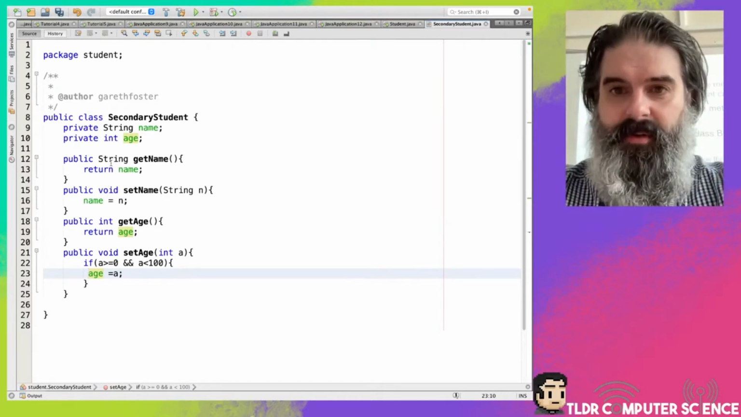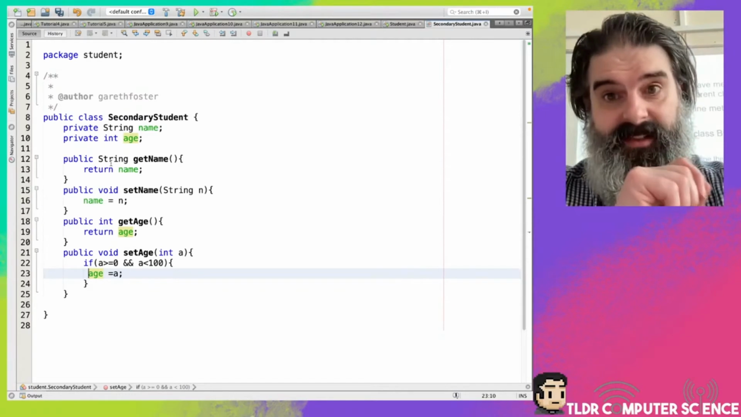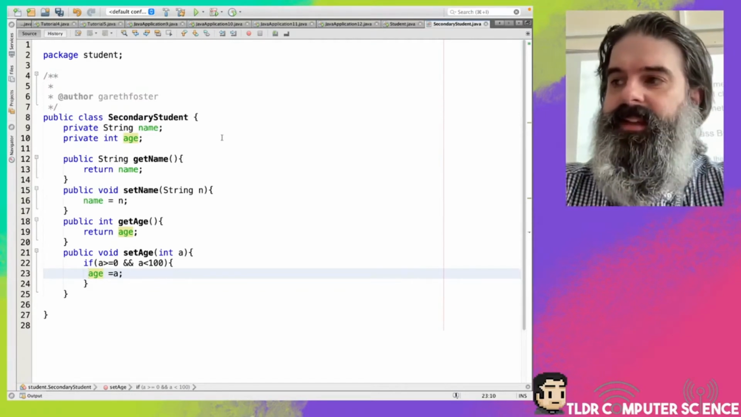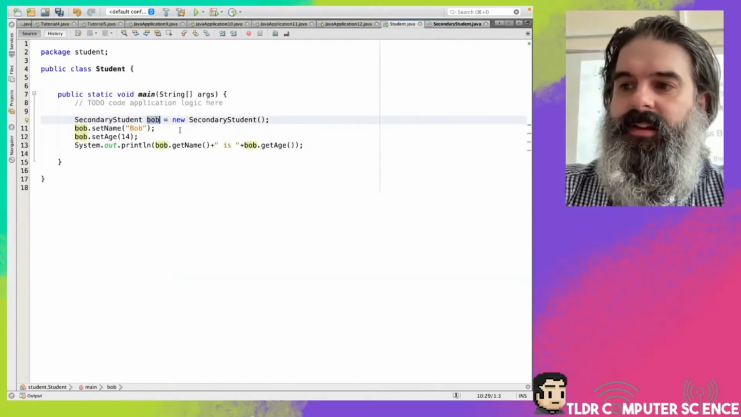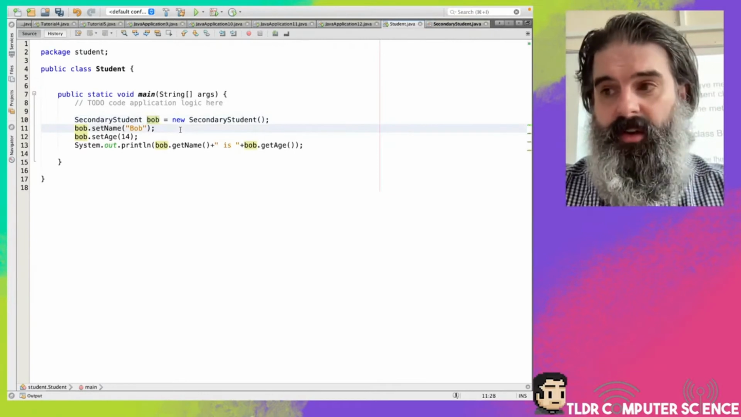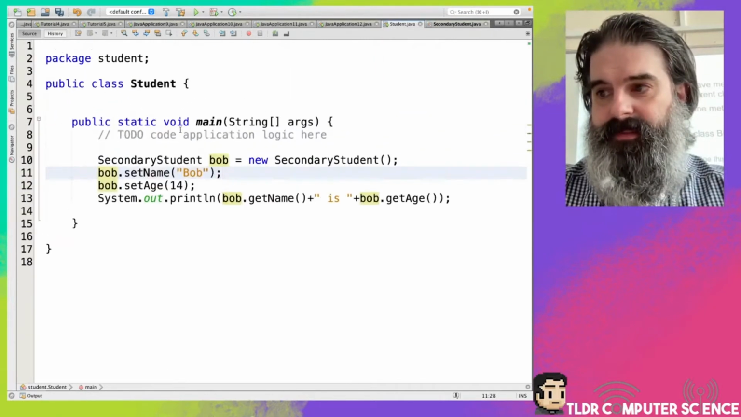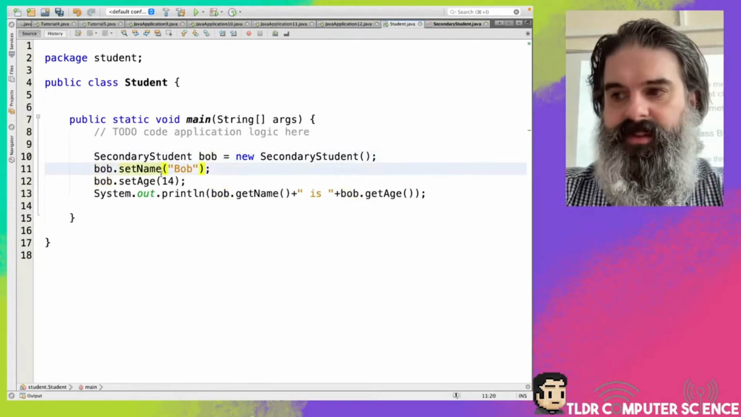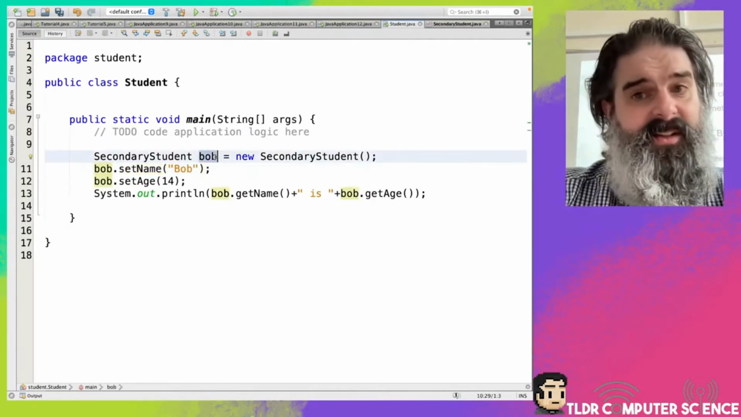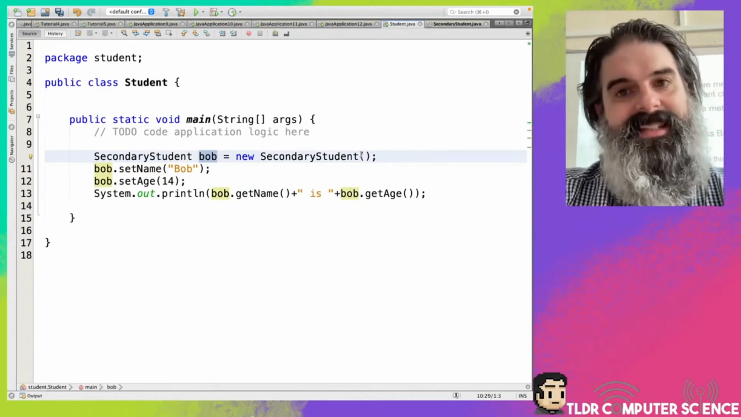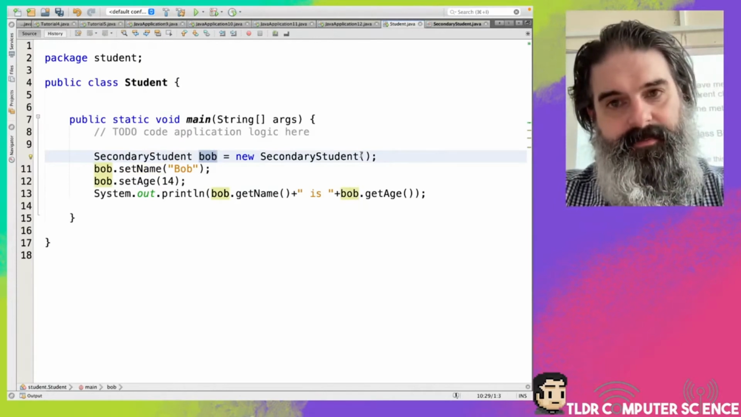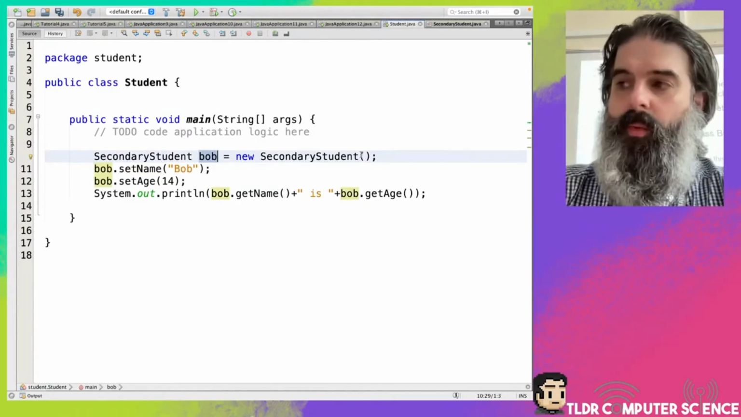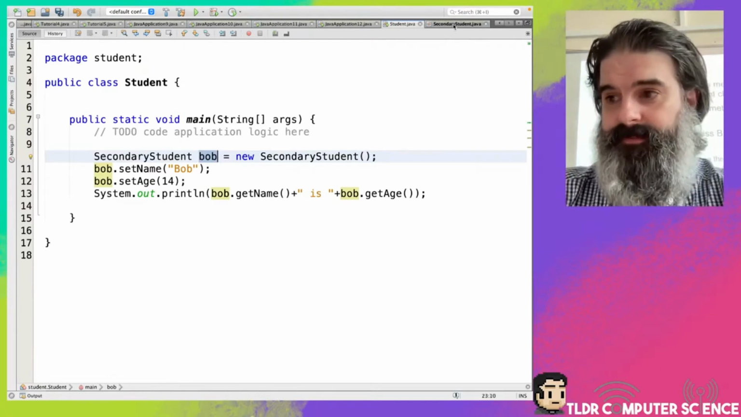Okay, let's do this. The next thing I want to work on is, instead of creating this object, let's see if I can make this a bit bigger. Instead of just creating Bob and then setting the values, I want to instantiate Bob and set the values at the same time. How do you do that? Well, you do that by creating a constructor.